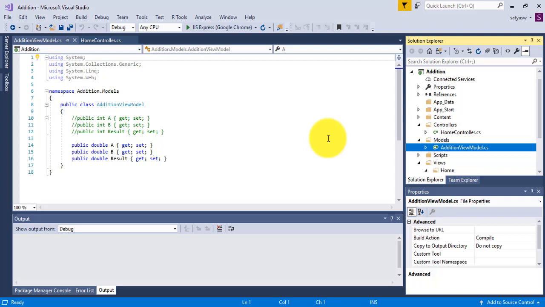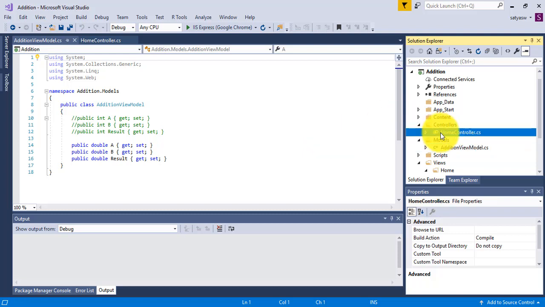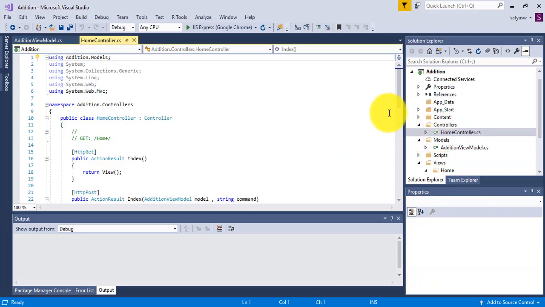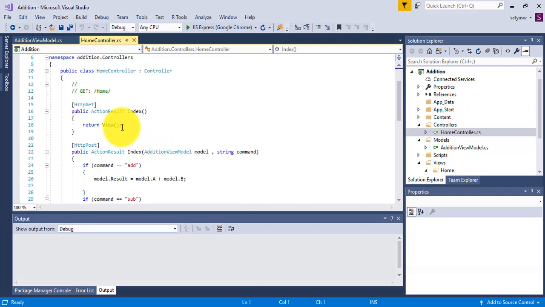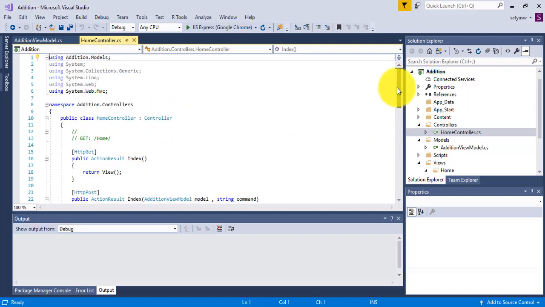So let's go to the controllers folder, inside which is the HomeController.cs file. I have written the code here. First, I have given the namespace of the model class file. Otherwise, without it, we can't access the entities of this model class file. So it is necessary to add the namespace here.